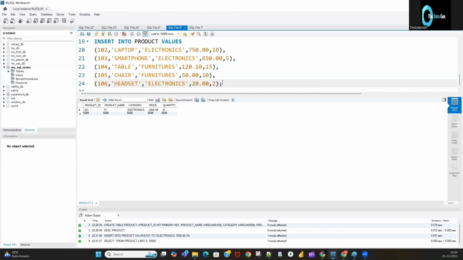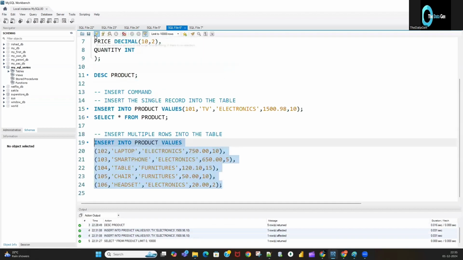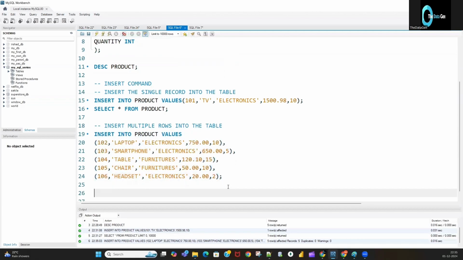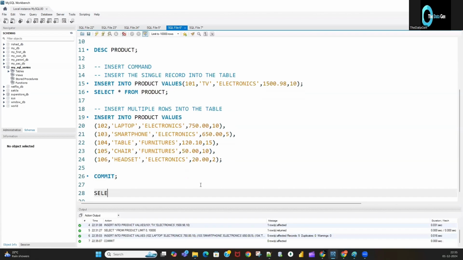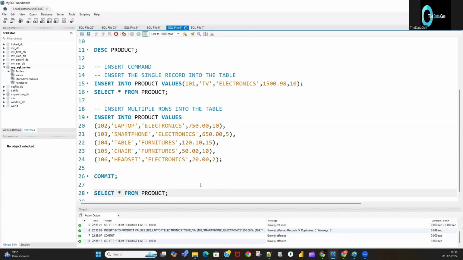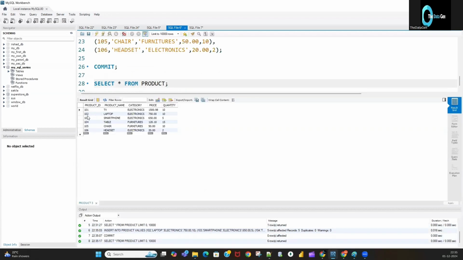If you do not give the semicolon, then SQL will throw an error, because it will not understand where I need to stop. So now select this one and execute. After executing, do the commit and execute. Now again I want to see the record, so this time I will write select star from product and execute the code. See here, at a time multiple records I inserted.